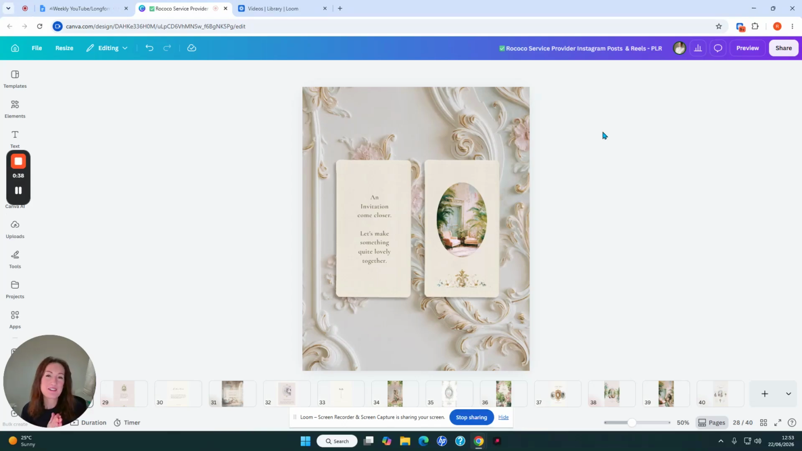To create designs like this, the first thing you want to do, so step one, is start with creative direction, not looking at templates. I didn't look at what other people have created in terms of Instagram post templates.